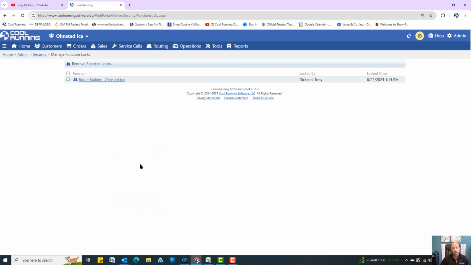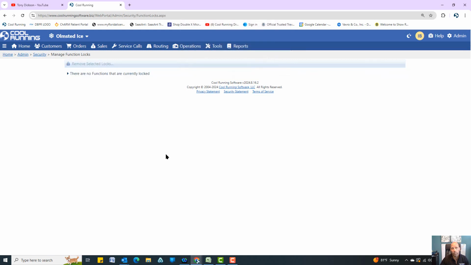Function locks. This right here has to do mostly with your route builder. Inside your route builder, only one person can be in the screen editing the routes at a time. So if someone else is editing it and then they forget to get out of the screen or save their work, or if it's open on another tab in this web-based software system, you can go inside here and kill them, and then be able to get access back to the route builder.